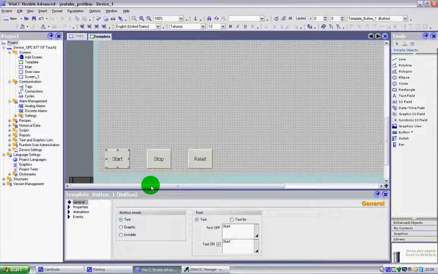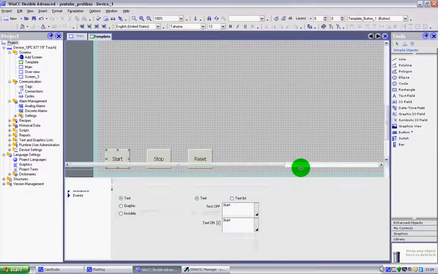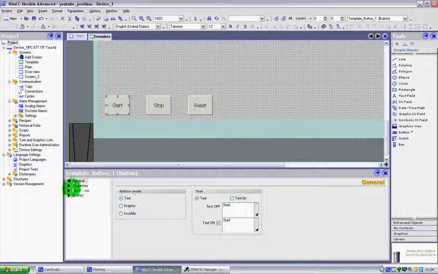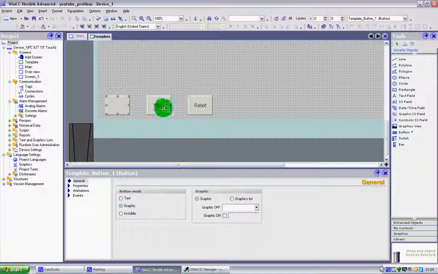So here we've already had a look at the general properties in the past. Let us just raise that up a little bit, and you can see that we have start and text symbols that we've placed onto the screen. You also have the ability to put a graphic on it instead of having text. So to do that, you just select your graphic. You can go to a graphics list, which we don't have, or a graphic that you can select from your pictures directory.